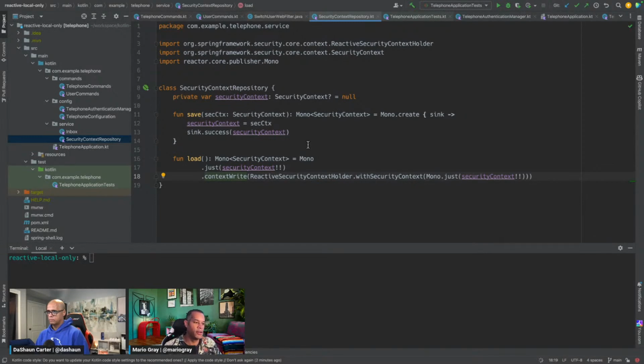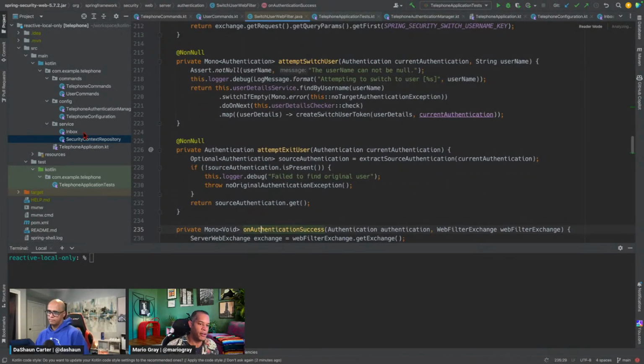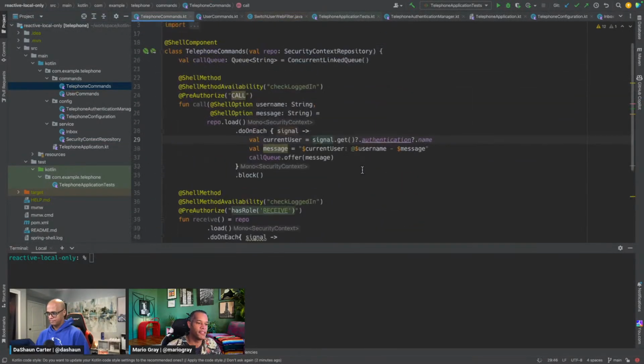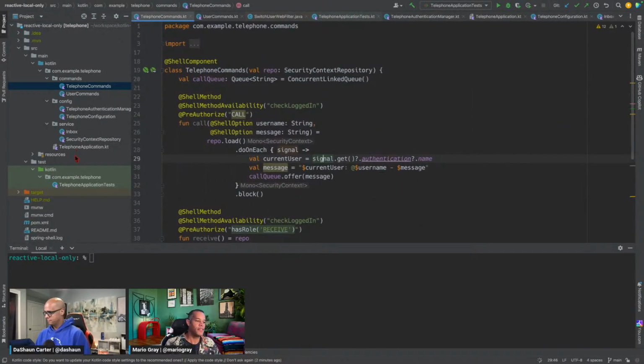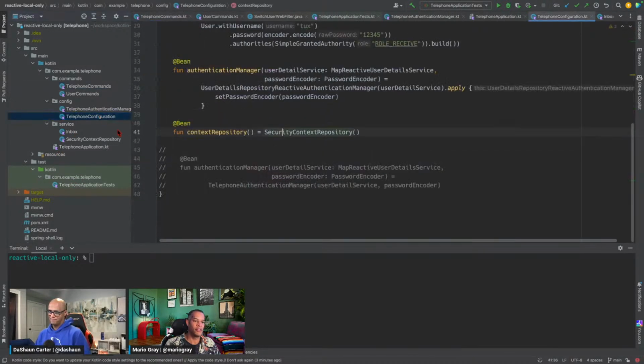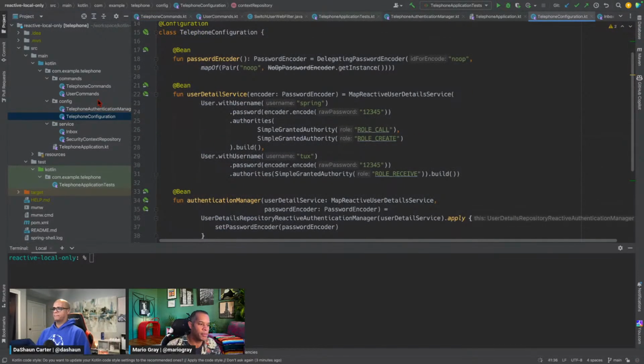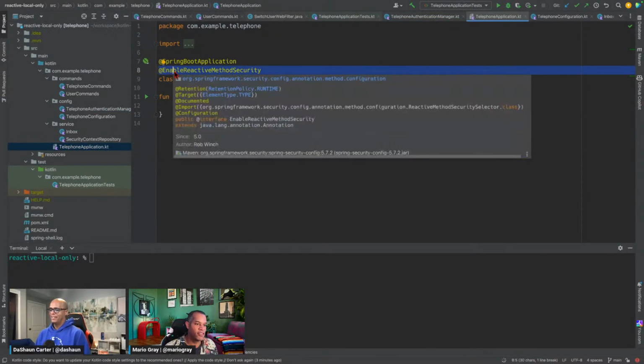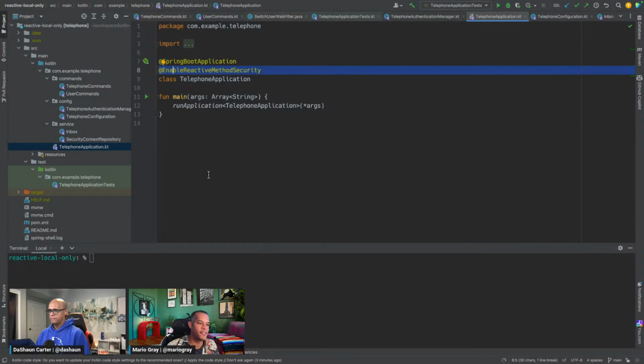That's all reactive code. Now, that was the most complicated part about that, and I wanted to get over that and not harp on why that was important or not. But the second thing is, let's look at the part of the application where we enter the application, the telephone configuration. So, enable reactive method security, right? That's the thing that'll allow me to pass the security context throughout my subscriptions and understand which principal is currently in that reactive stream, right?